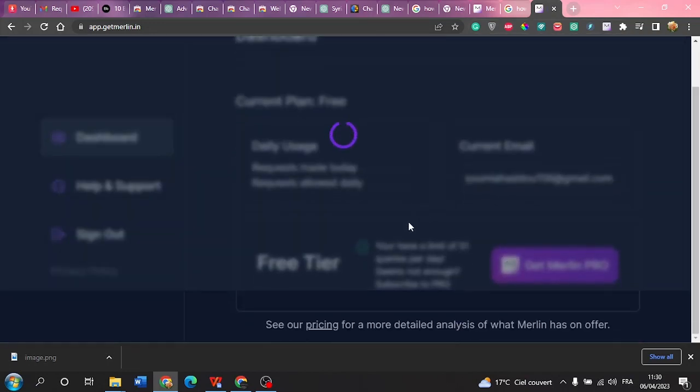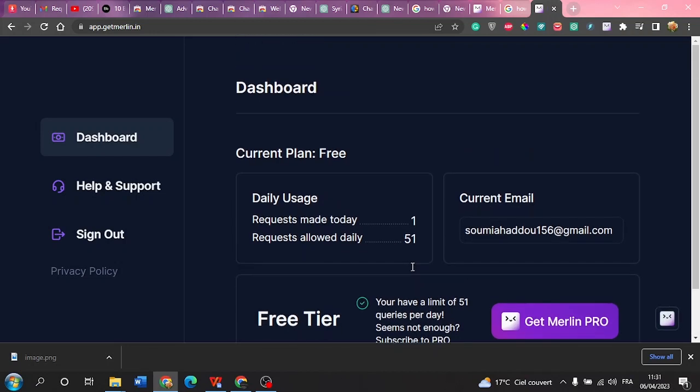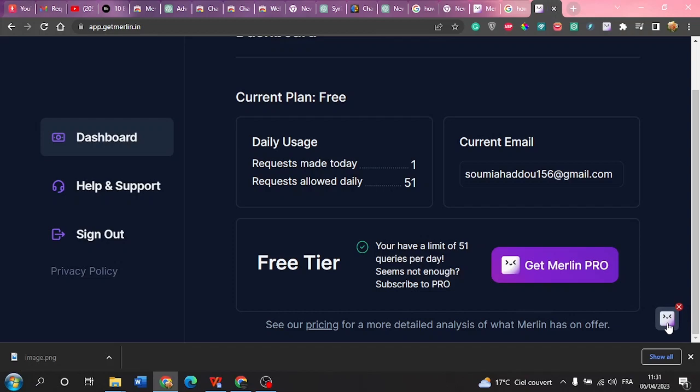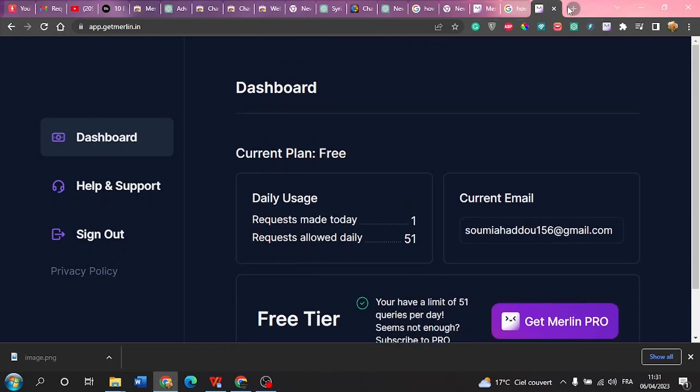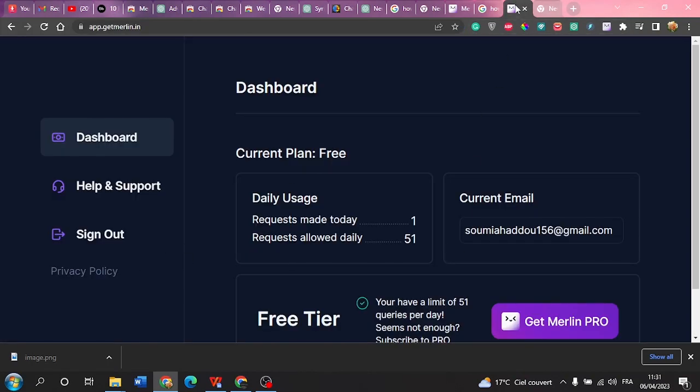So here you will have your data. You have the current email, the daily usage, the requests allowed daily, and I don't know where my saved stuff goes. I'm not sure. Okay, let's forget about that. It says that it has a YouTube summarizer.